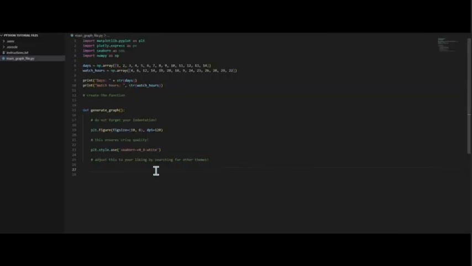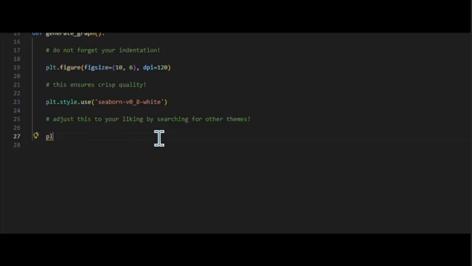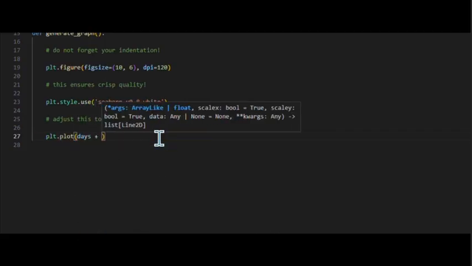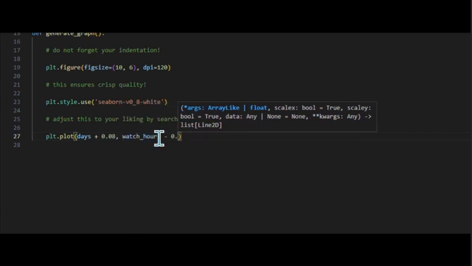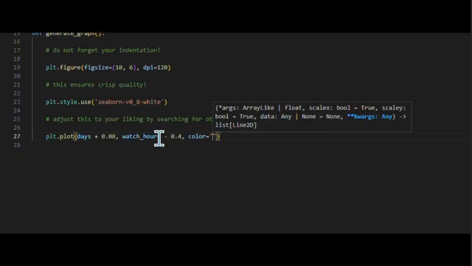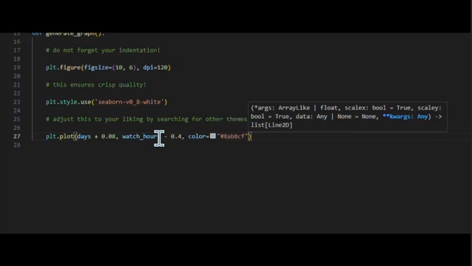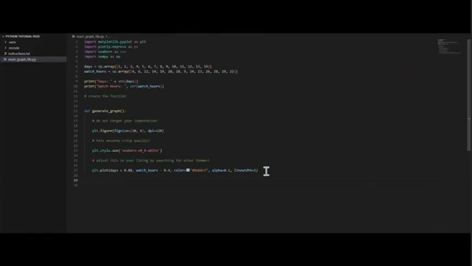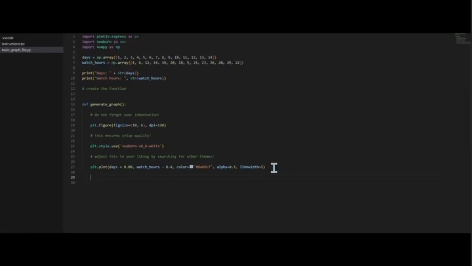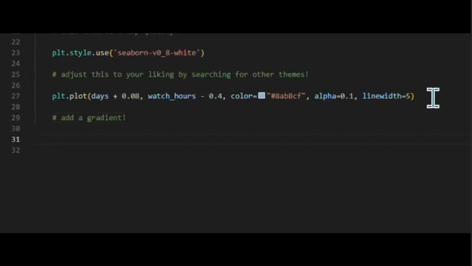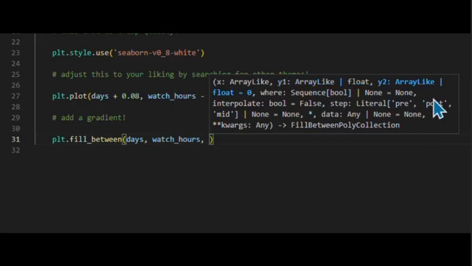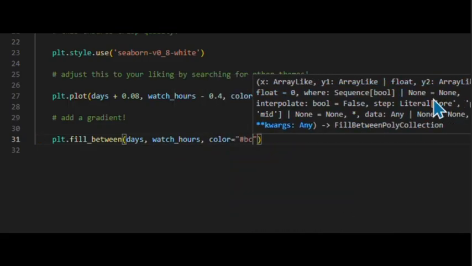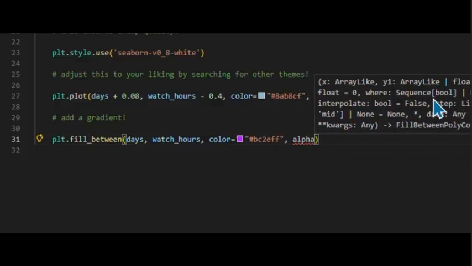In order to create an offset, go ahead and type plt.plot(days + 0.08, watch_hours - 0.4, color=pick a color, alpha=0.1, linewidth=5). You can adjust this to your liking. In order to add a gradient, go ahead and type plt.fill_between(days, watch_hours, color=your choice, alpha=0.2). As stated before, you can adjust this to your liking.